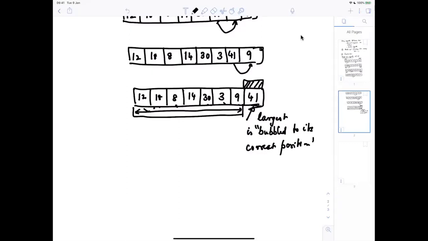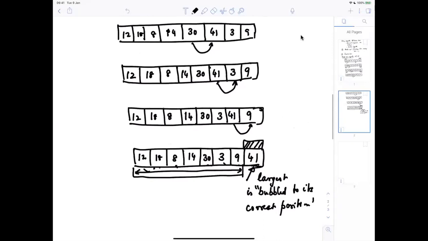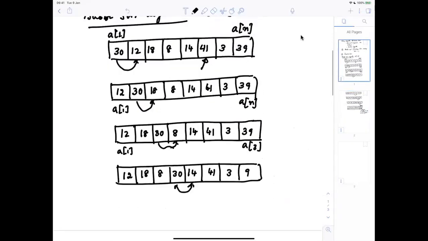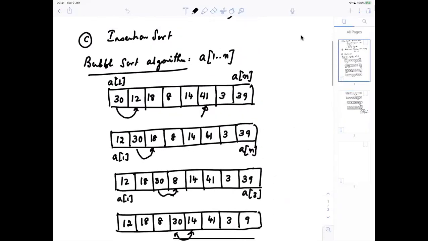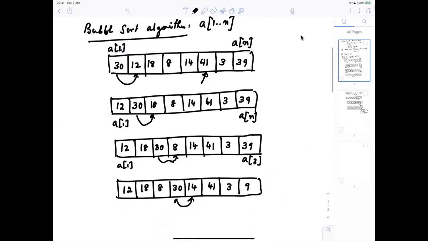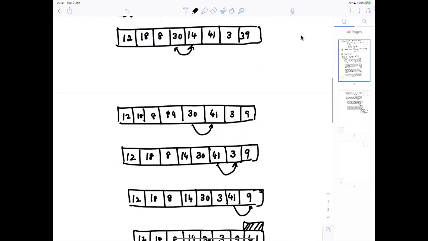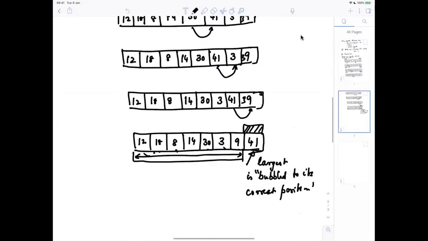And I had a 39 somewhere. Where did the 39 go? Oh, this is 39. Sorry. 39. 30 and 39 will be in order. And you get the next pass and so on.